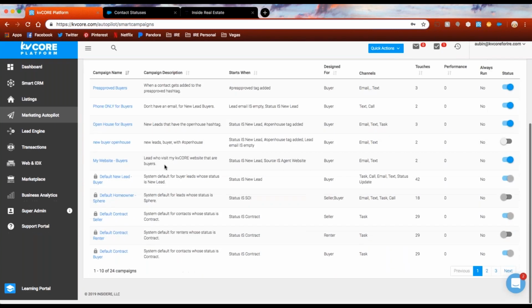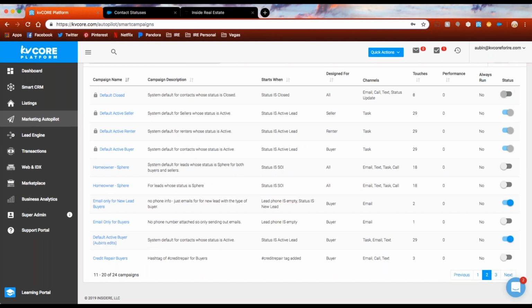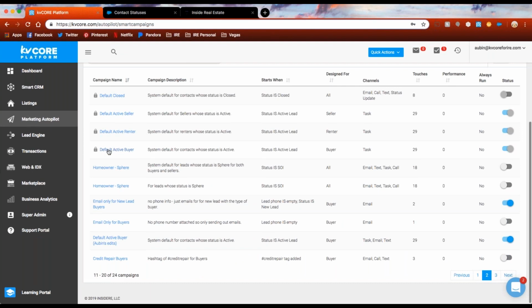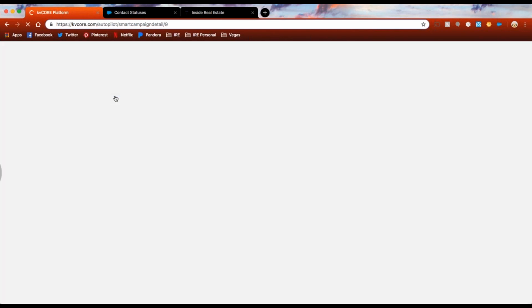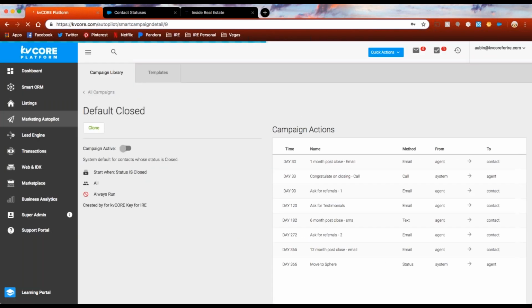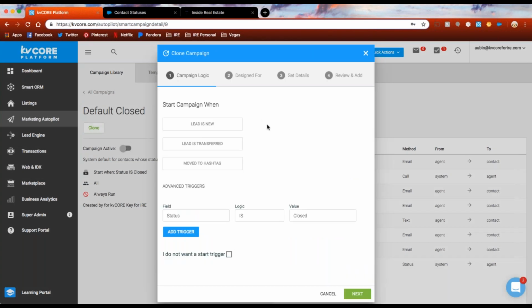Now, the way we can do that is, I don't think I have any that are unlocked, but let's just pretend that we have our default closed campaign. And even though it's locked, maybe it's unlocked, you still have the same options here when we click on the campaign name, where we can see the campaign actions, so what's going to take place within this campaign. But then you've got this green clone option. So I'm going to click on clone here, and it's going to bring up a little pop-up.